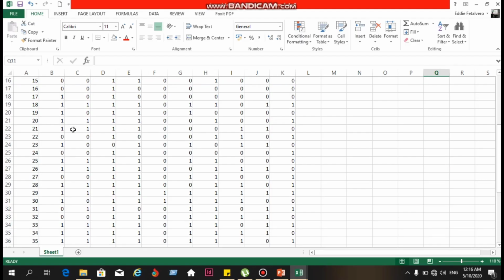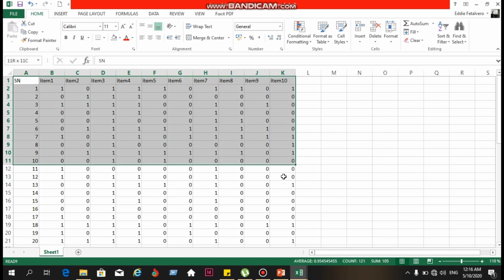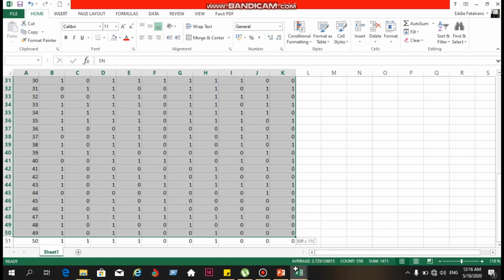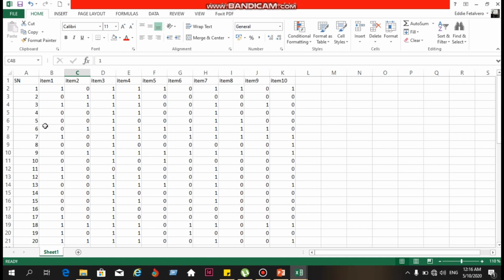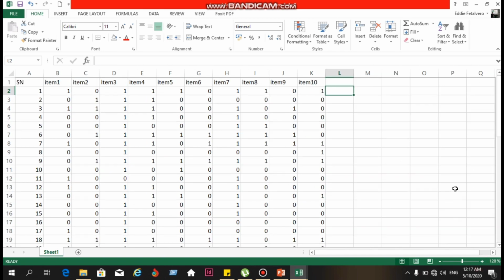So, ito na yung ating demo data. So, notice na mayroon tayong 50 students at may exam tayo that is made up of 10 items. Tapos, ito halimbawa lang si student number 1, tama siya sa item number 1, kaya 1 yung ating nilagay, mali siya sa item number 2, kaya siya ay 0, and so on and so forth. So, towards the end, we're going to get their score.